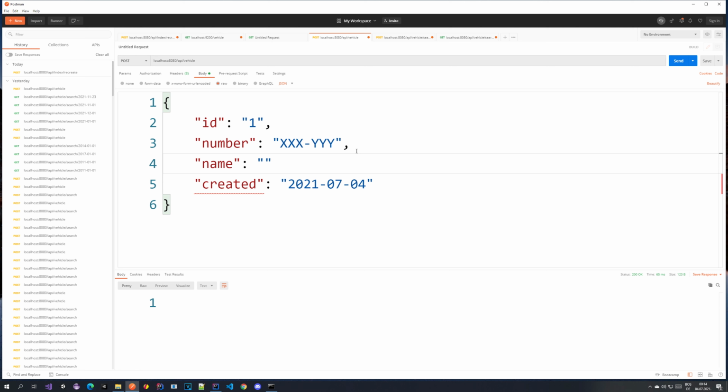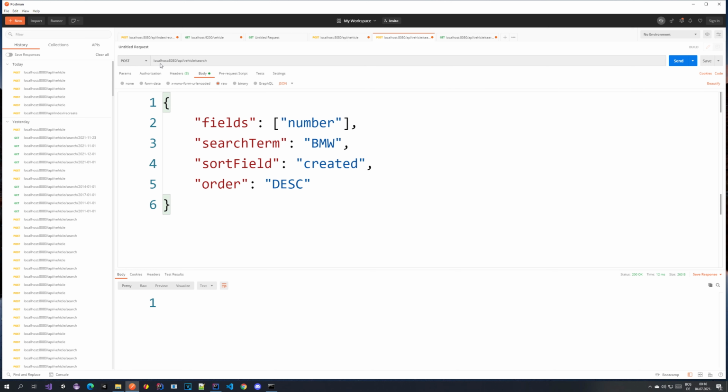and put something like BMW M3 here, and let's index that. So we have one. Let's change it a bit, and so here what we have is we indexed a couple of vehicles with different names, different numbers, and different created timestamps.